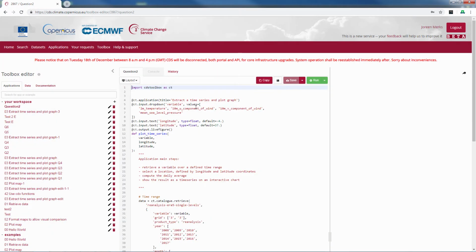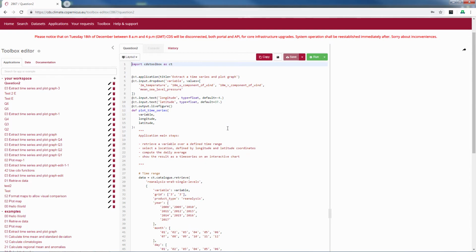Now we are ready to make changes in the script. You can already see that the default coordinates are minus 4 and 37, so we have the right location. And then we go farther down.